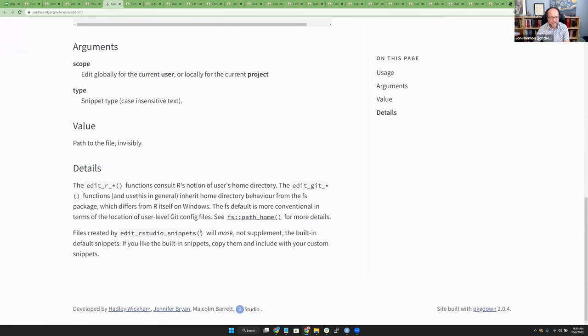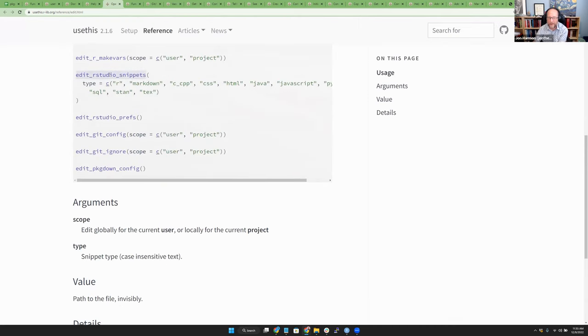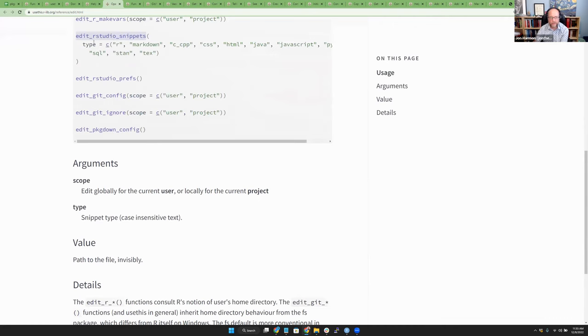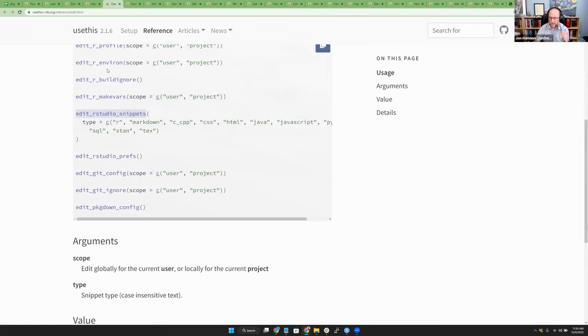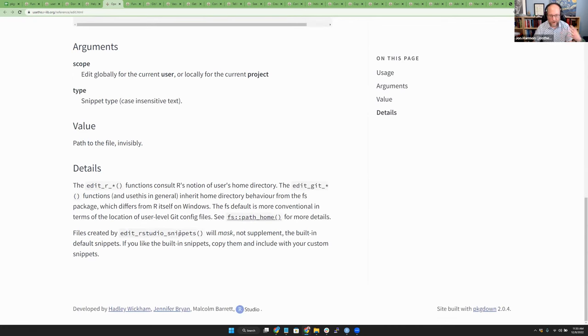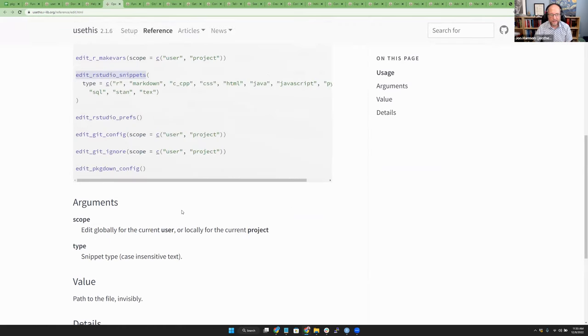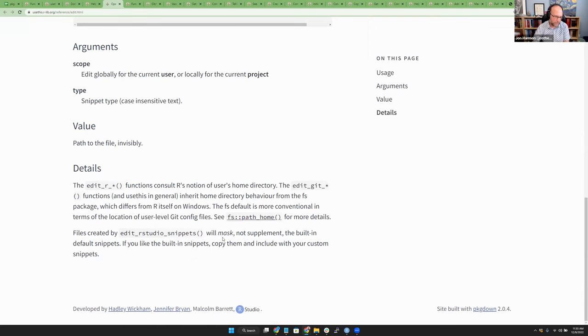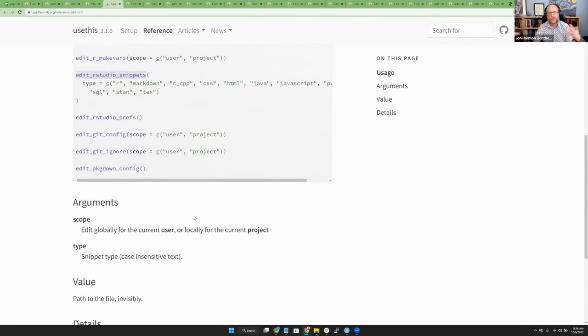RStudio snippets has this warning. I've never used this function. Again, that's something that I would probably just do through the UI, but the reason that it's nice is if you work this out in a function, you can send that function to someone else and it'll create whatever rules you set up. RStudio snippets are things that you can quick type basically. And so you can set up your own snippets or you can edit those. I guess that just calls the editor. It opens up files for you to edit. That's right.